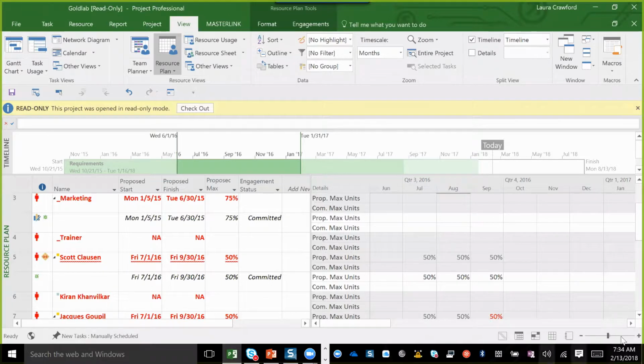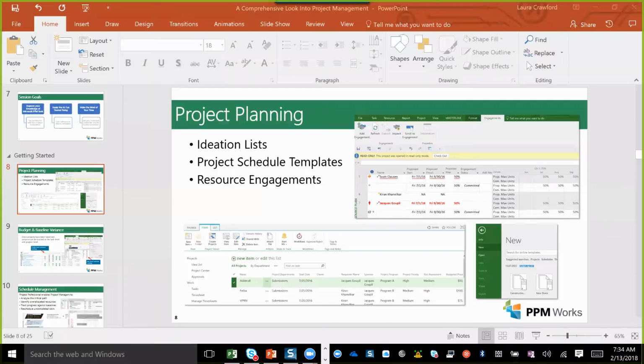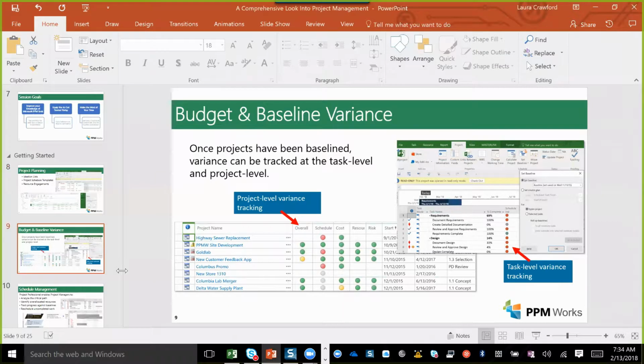All right, let me jump back to my PowerPoint real quick here. All right, the next thing we wanted to talk about was budget and baseline variance. All right, so I have two examples here that I can show you, both in Project and also in Project Center. If you are going to track any budget, schedule, or cost variance that's part of budget, you're going to need to baseline your project. All right, any kind of variance that you want to track in your project, you do need to establish a baseline. Right, that's very important in order to be able to track this.